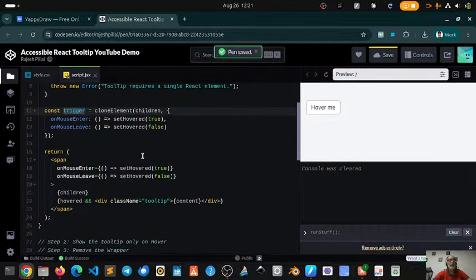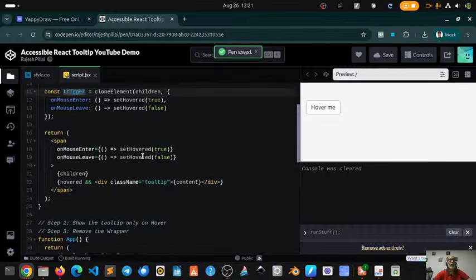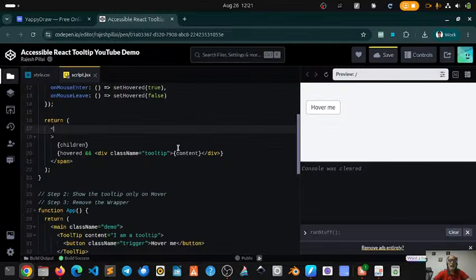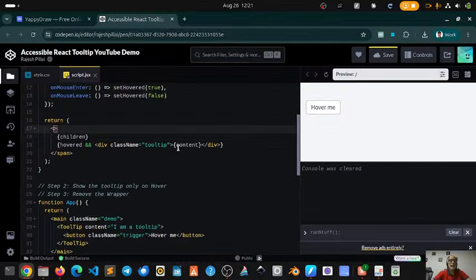Now once I have that in place, I can remove the span altogether. I don't need the span anymore, and instead of children, I'll render the trigger element. So this is where cloneElement was used, right? Because we cloned the existing element. In this case, our existing element was a button. We removed our wrapper element called span. We attached two event handlers directly to the button, even though we were not owning the button, correct?